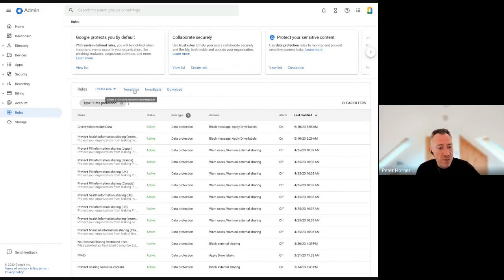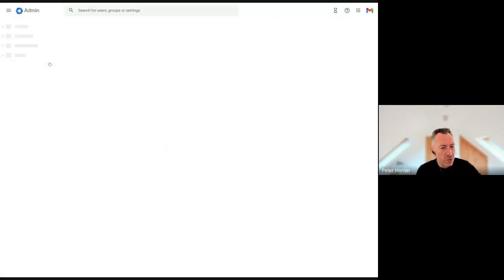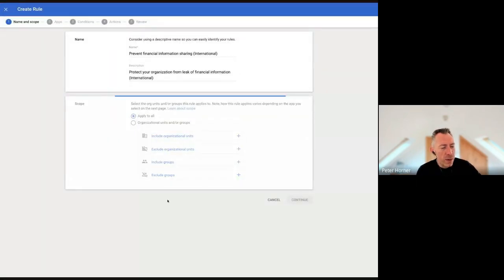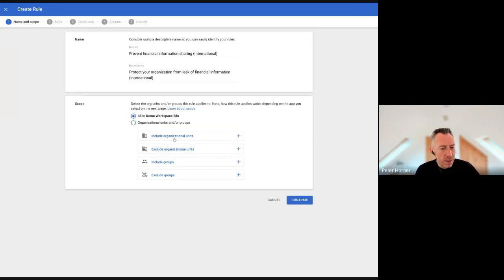Google really helpfully have some templates available for us, allowing you to really quickly set up some data loss protection rules for your own domain. So let's select this one, for instance, prevent financial information sharing international. We get taken to this tab, and we can either apply this to our whole domain, or we can apply it to particular OUs, users, or groups.